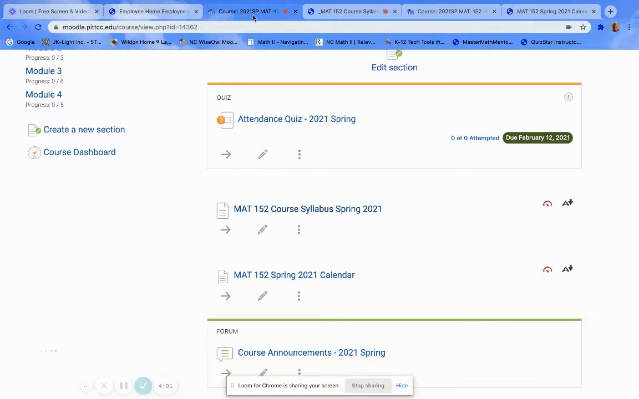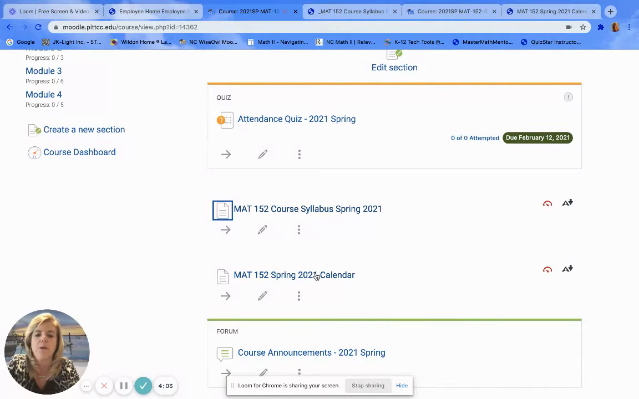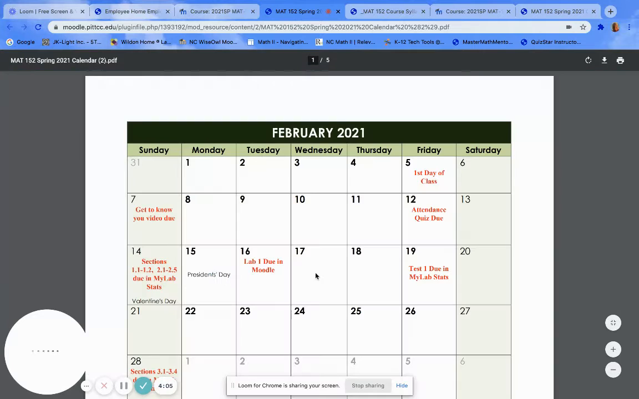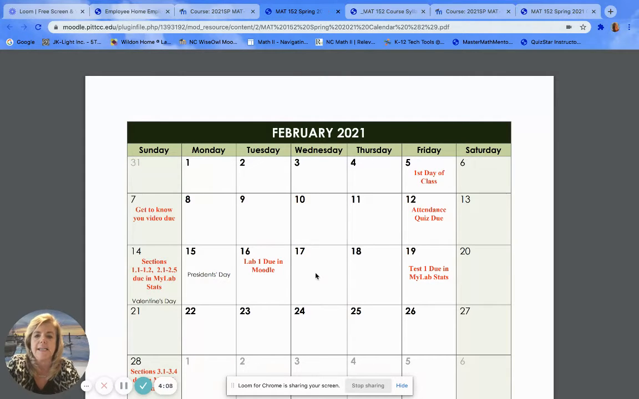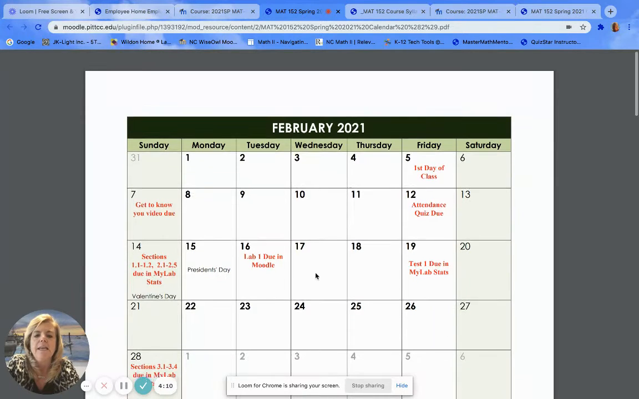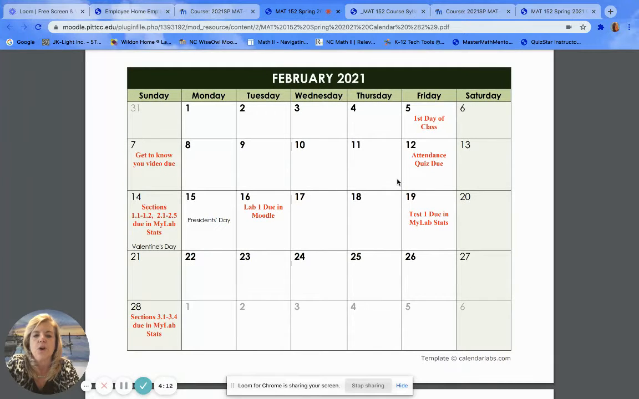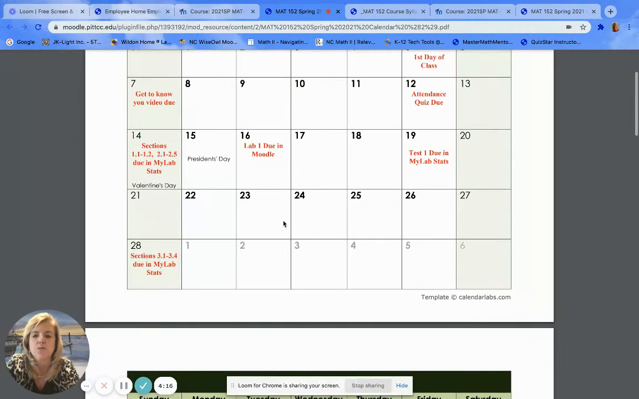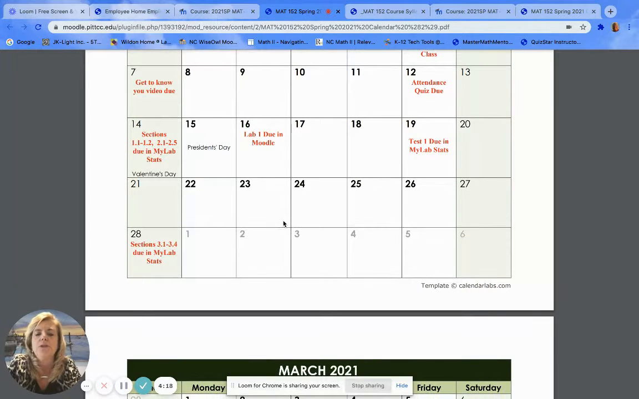So going back to the Moodle page, I also want to point out the calendar. This will stay on the front page, and you can access it at any time. The calendar will show you when everything is due. For the first 3 modules, your homework will be due on Sunday nights by midnight, and the chapters and sections are indicated. The lab will be due on Tuesday by midnight.